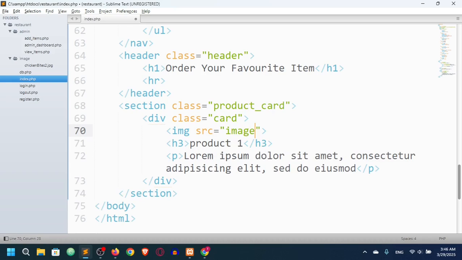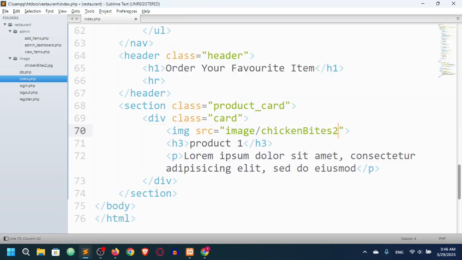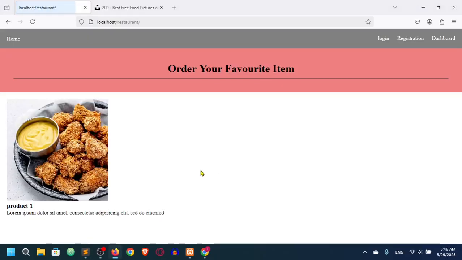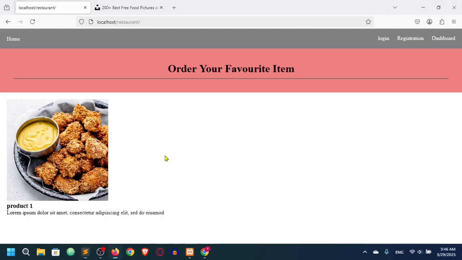Here I will say that I need the image. I need to go to the image folder. All right, slash the file name is chickenbite2.jpg. Now just try. Okay, now actually we can see it. We can see the product.